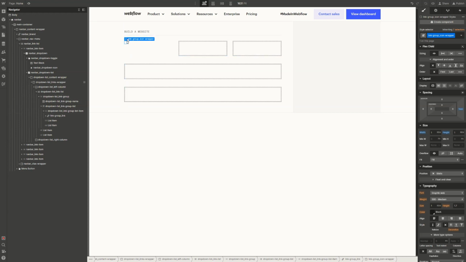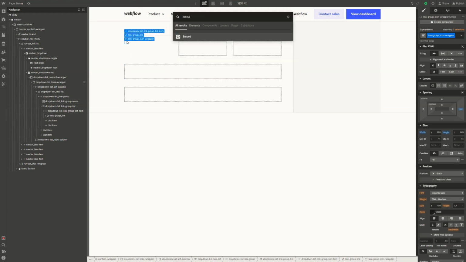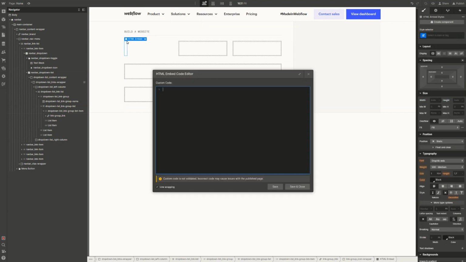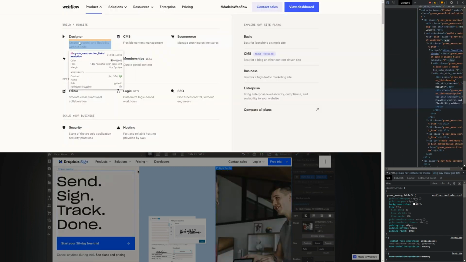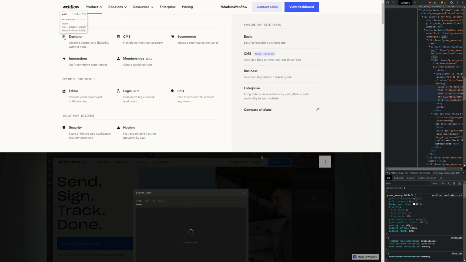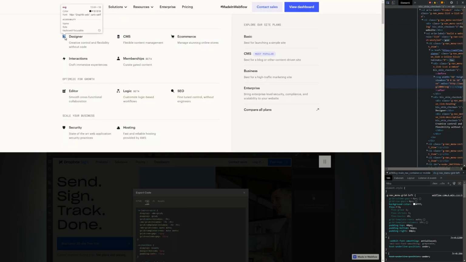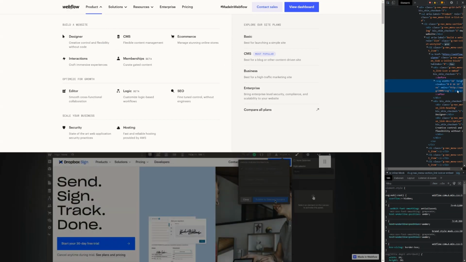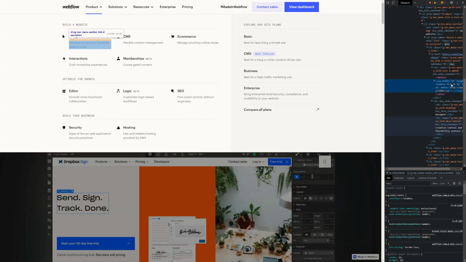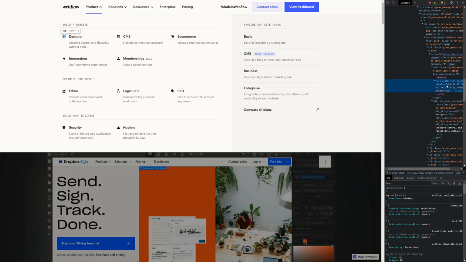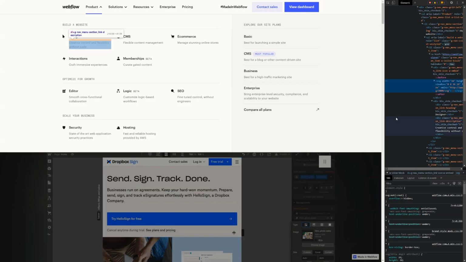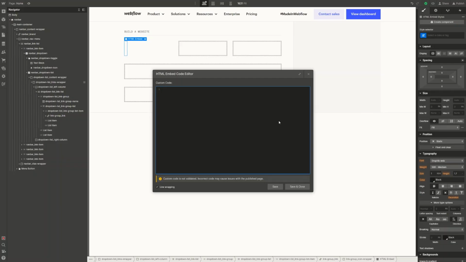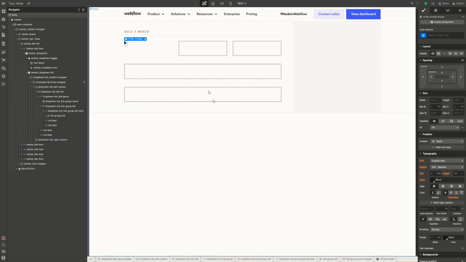And inside here, we need to add an embed to add the code for the icon. So let's go to the Webflow website here. We can hover over this icon here. It says SVG. And then, yeah, here from the menu on the right, we can right click, copy this element or something like that. We can go back to our Webflow project, paste the code, and then hit save and close.